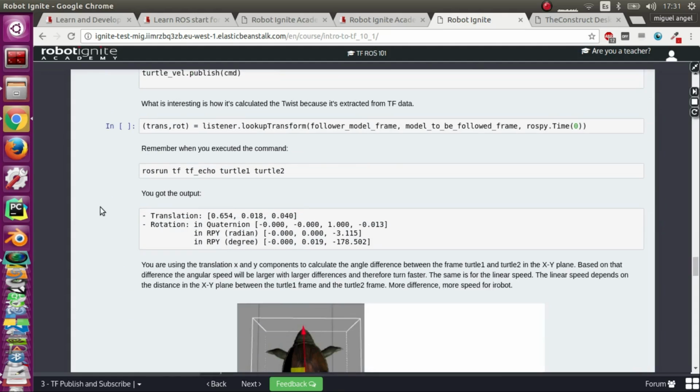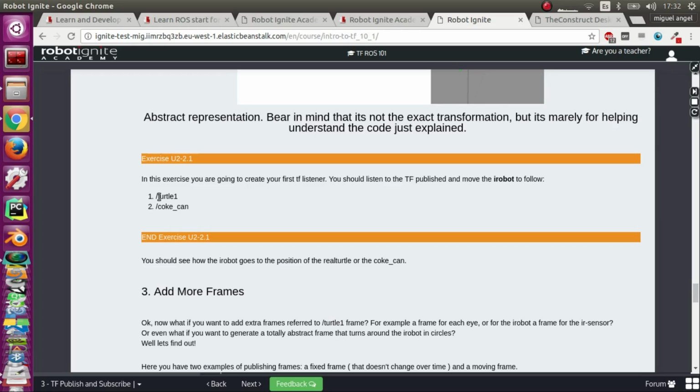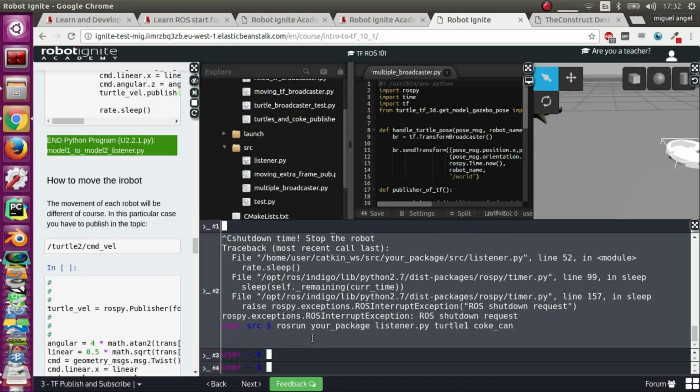Here you have some explanation, more detailed, and more or less how it's doing the navigation to get from this to this. For example, you can try to make the listener follow, let's say the turtle one goes to the Coke can. So let's have a try. Let's see if it works. So it's Coke can. There we go. Whoa! Went super fast to the Coke can. And there it went. Stop it.